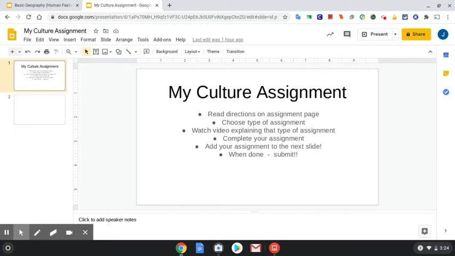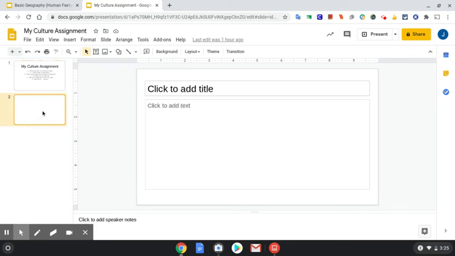You should have chosen what type of assignment you want to do, whether that is a sensory figure, a word art, or a video. You hopefully watched the video explaining that type of assignment to make sure that you have what you need to have. You've completed the assignment. Now you need to add your assignment to the slide, and then you're going to be ready and you can submit. So you don't have to do anything to this first slide.